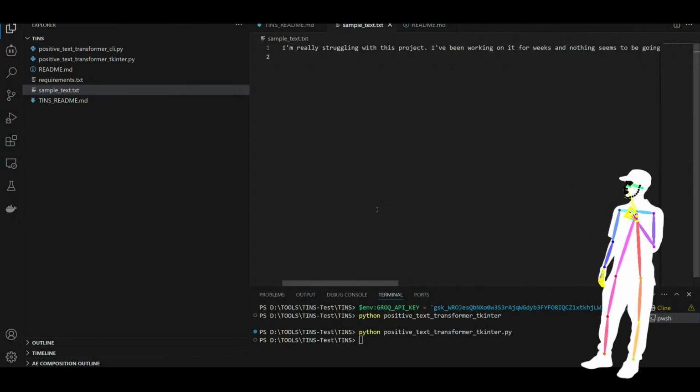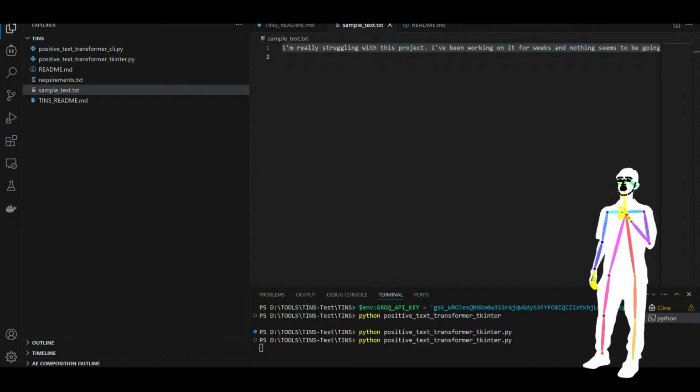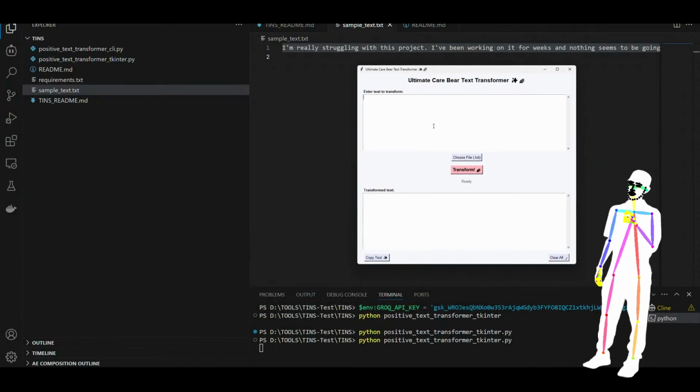What on earth is this? Oh right, that's the text that we want to put into our thing. Hang on, let me just run it again. I gotta see what it does with the sample text. Come on.